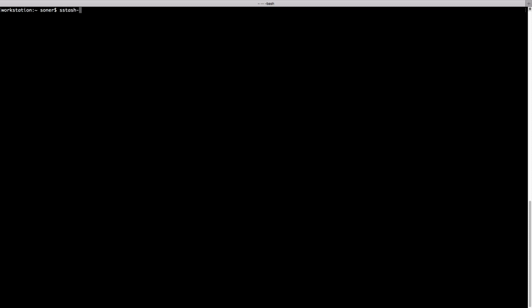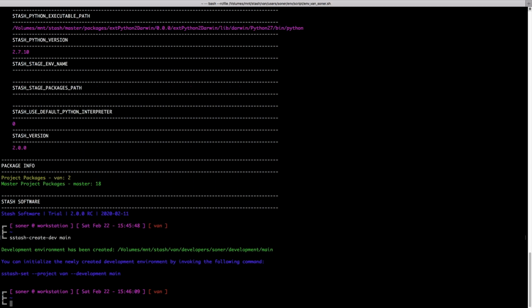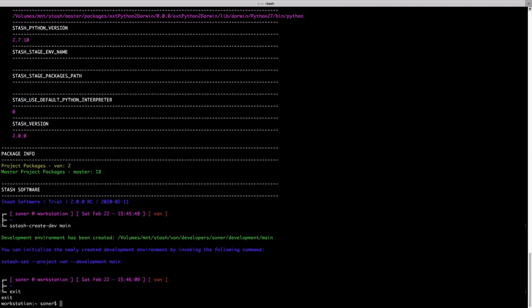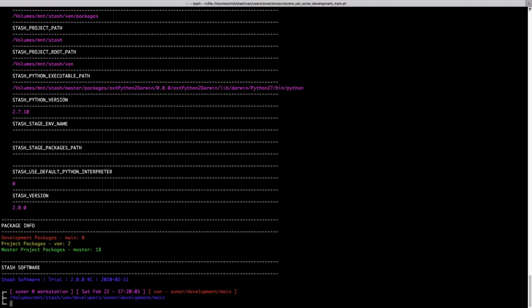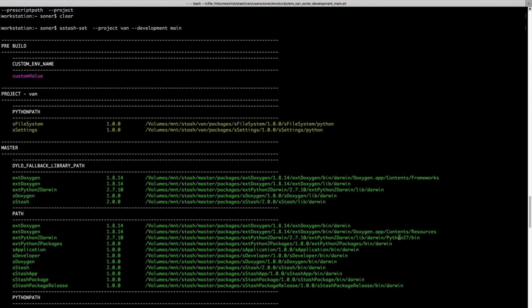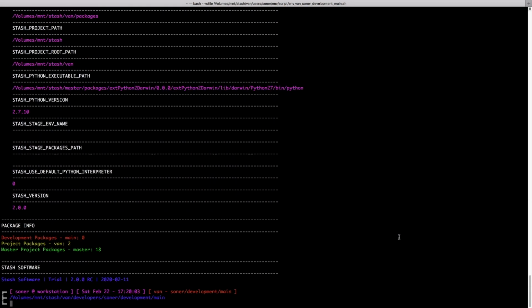This is how you initialize a production project environment. Let's create a development environment for the project so we can do some development work. This is how you terminate an environment. Let's initialize the development environment we've just created for the project, like so. Please notice the displayed information about the initialized environment and the packages along with it.